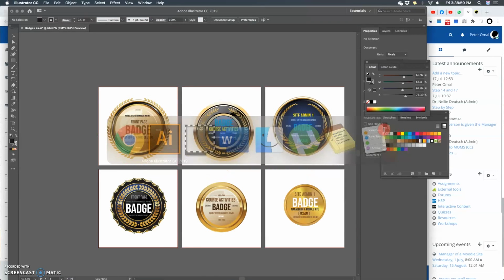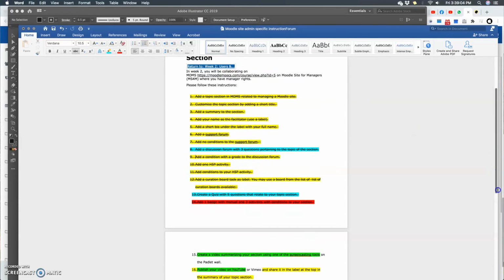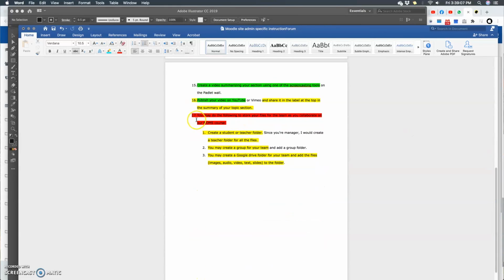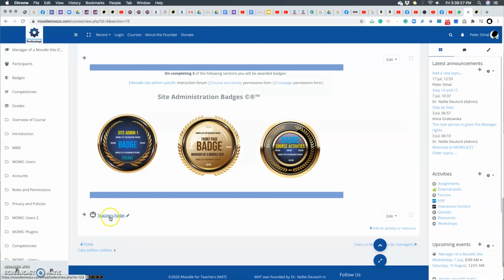So the last section is to create a student folders, which is this one here. We created that. And I did. These are the folders. This is the last part, the number 17. And here we are. This concludes my brief video summary for Moodle as a manager.